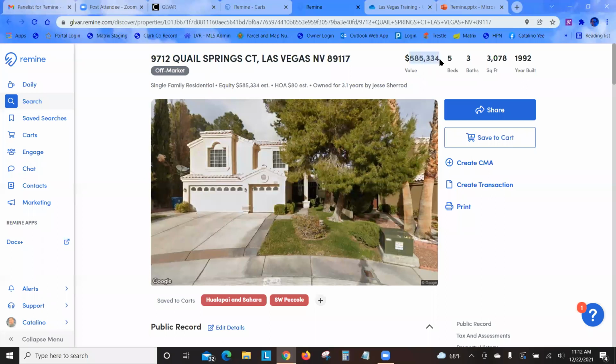Look, here's the value. Remember the value that you keep on seeing, $585,234? Where did this number come from? Most of the time, Remine takes the AVM from First American. The AVM, that's where this is. The AVM from First American. I'll show it to you when we get to it.